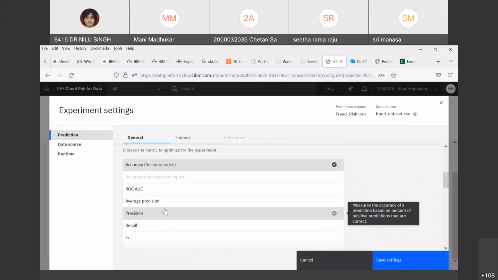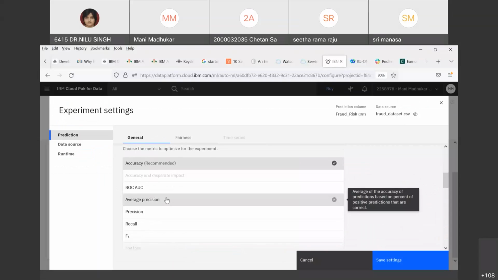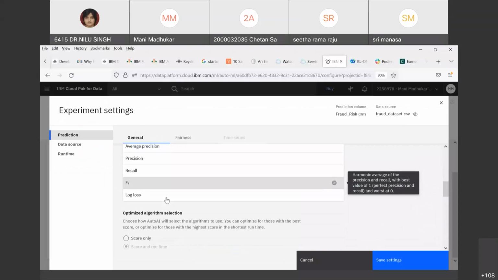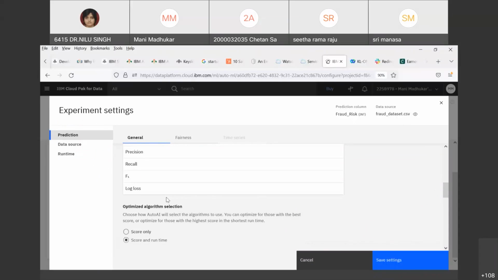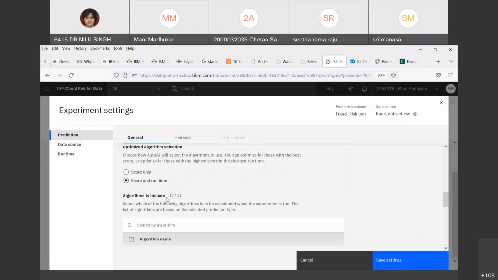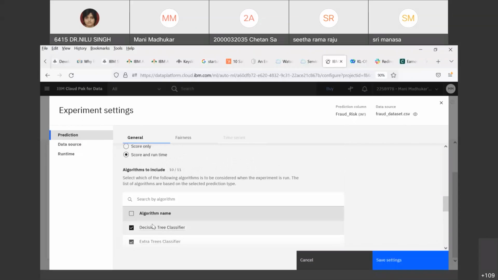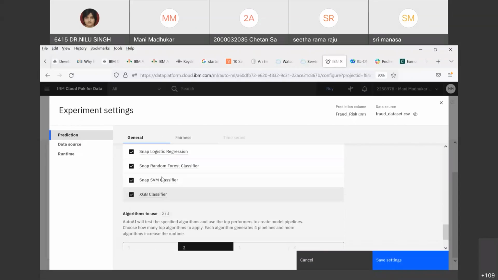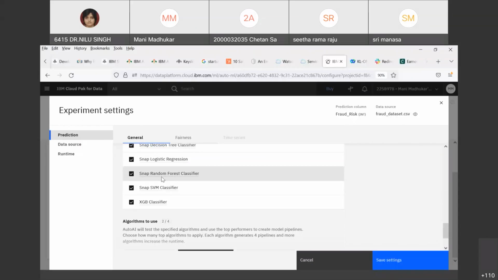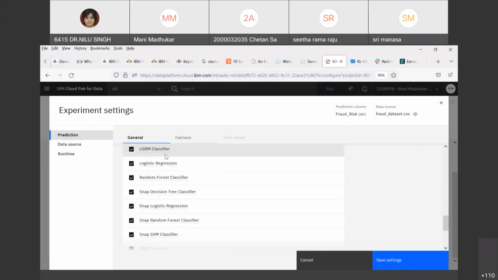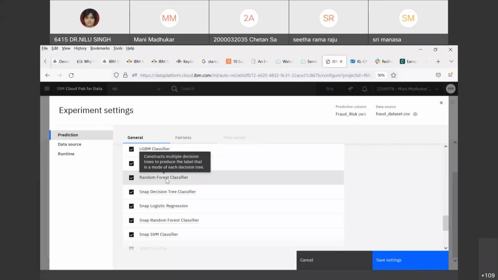Also, if you scroll down, I can actually specify what sort of metric I want to have. Whether I want to use accuracy, or area under ROC curve, or a recall value, or a log loss as the metric for doing it. Then I also can have an optimized algorithm selection, right? For score only or score and runtime, right? Then these are the various algorithms which are already added to it. I can make a case that I don't want a Snap Random Forest classifier, or I don't want an XGB classifier. I only want to use it for an LGBM and a random forest, for example, right?